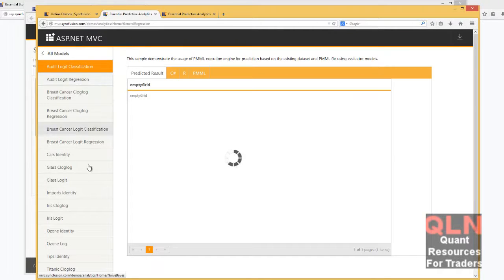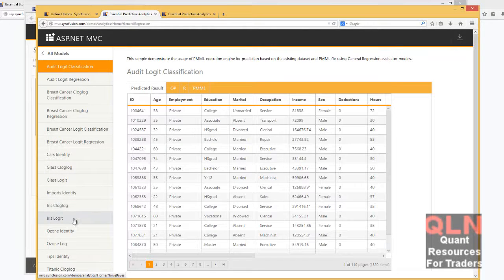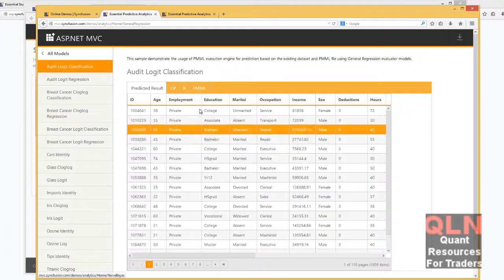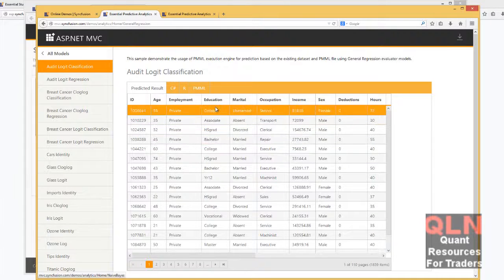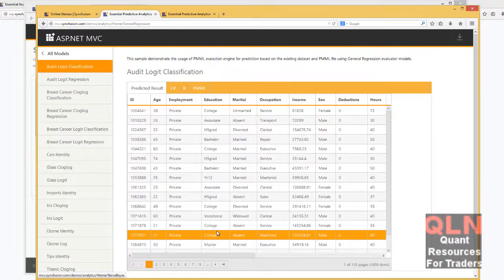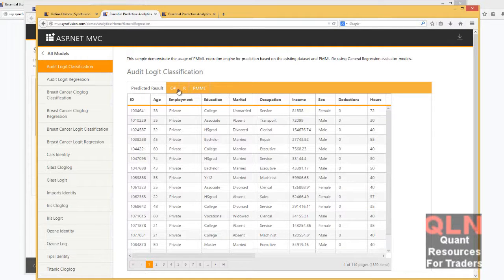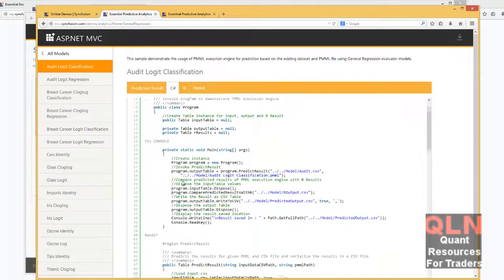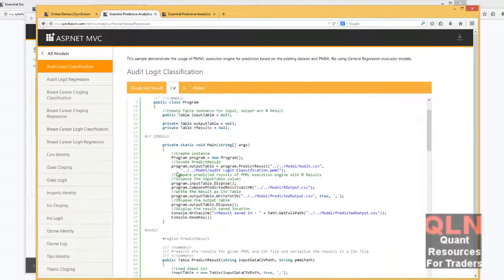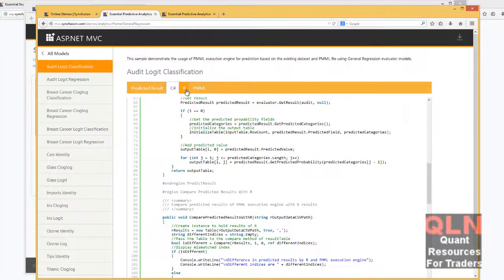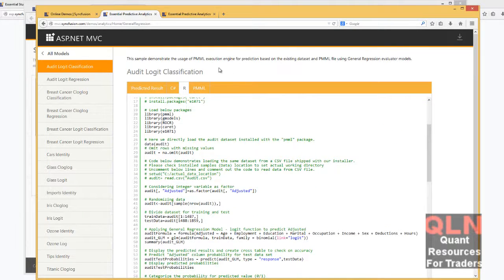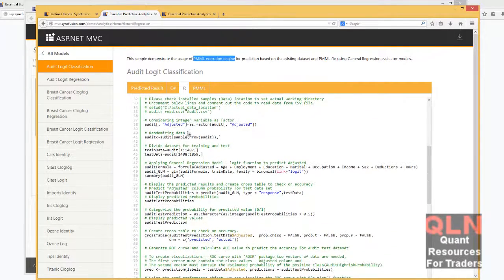Now, let me show you the different models here. We got regression, different examples of different types of employees. Now, this is the interesting thing. You can generate code, or I'm not sure if you can interface with it, using C# or R. And the code is this PMML execution engine, which is part of the Syncfusion platform, as far as I can tell.